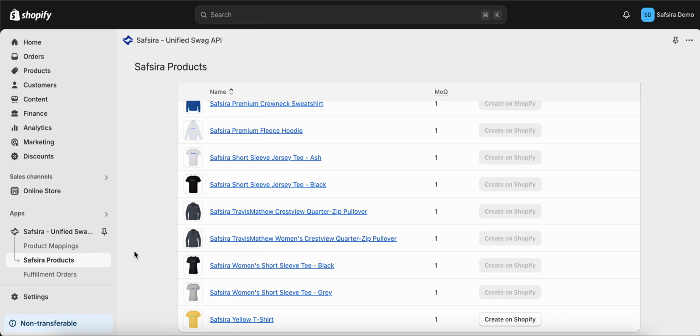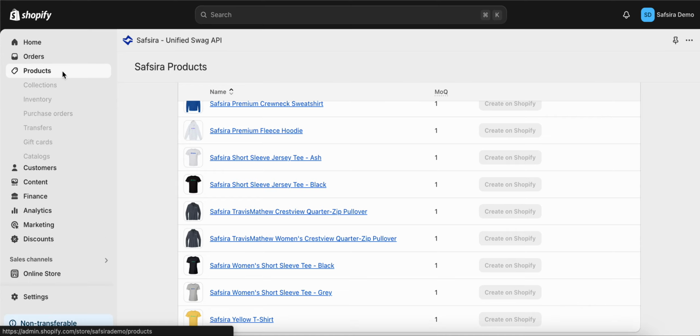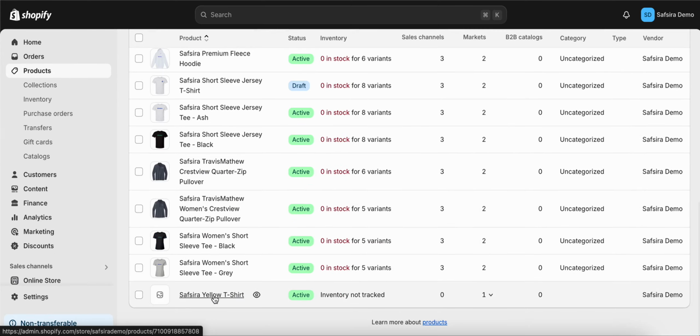If you have an existing product in Shopify with legacy sales history, maybe you just want to assign the size small or the size 3XL to Safsira and fulfill the other variants through a different fulfillment channel, you're welcome to do that. The app is completely flexible. In this case, though, we're going to go ahead and create all the variants and assign them to Safsira automatically. So we'll see that here.